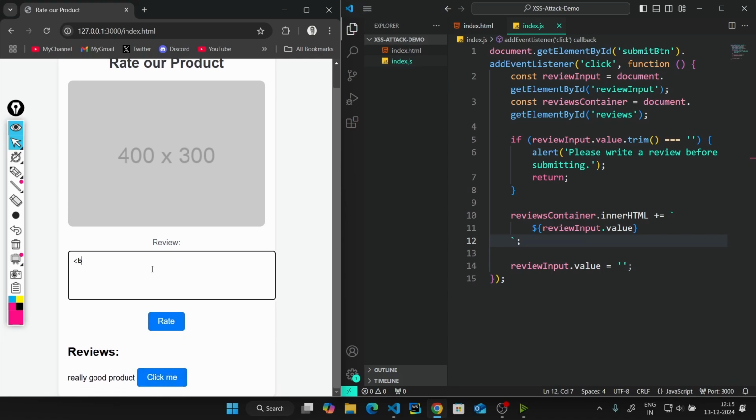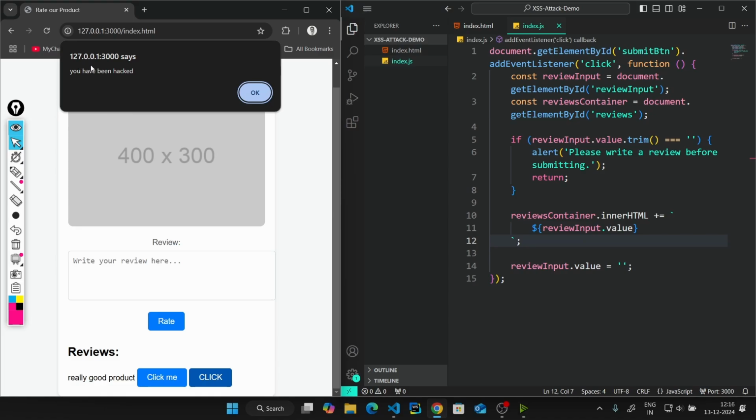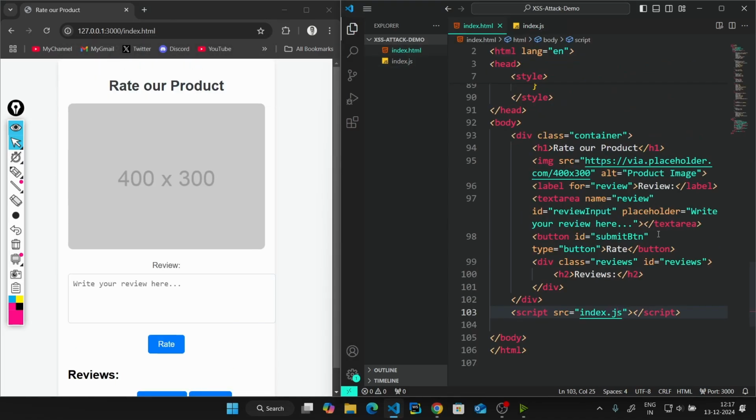Let's try to create another button here with an onclick event which will execute some JavaScript such as alert you have been hacked, and let's add some text here. Click. As you can see, the button has been added. If I click this, it says you have been hacked. So just like this, the attacker can add any sort of malicious JavaScript code in our web page. Let me show you a quick demo of that.